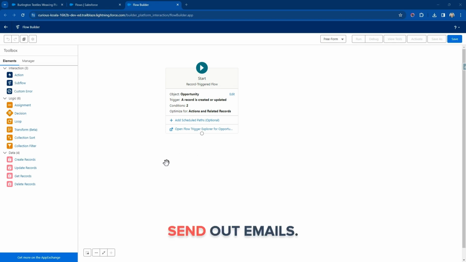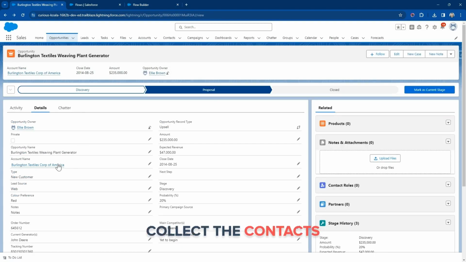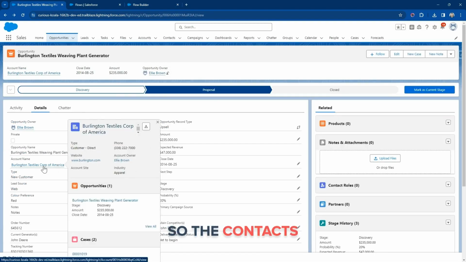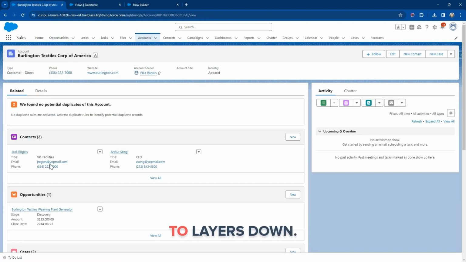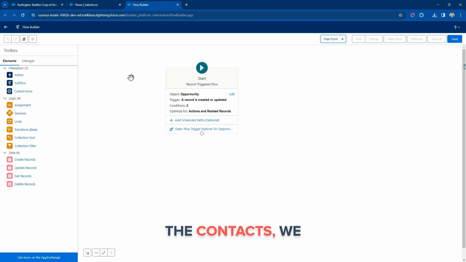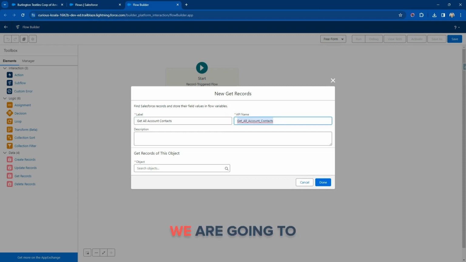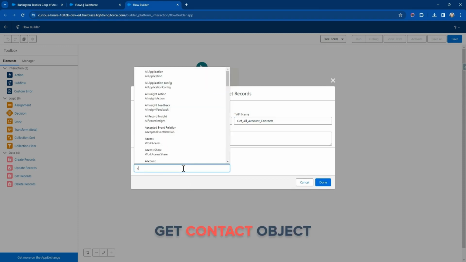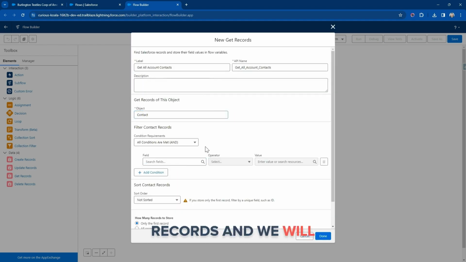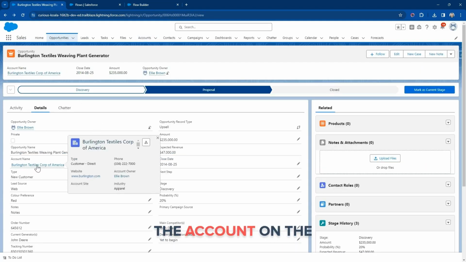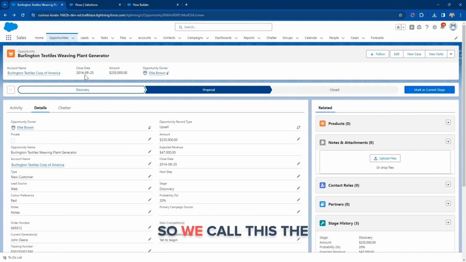Now we need to send out emails. So in order to send out emails, we need to collect the contacts that we need to send the email to. So the contacts are over here, 2 layers down. So in order to get the contacts, we will utilize the get records functionality. We will drag this element over here and we will write the name all account contacts. Here we are going to get the contact object records, and we will only get those records that are related to the account on the triggering record. So we call this the triggering record.